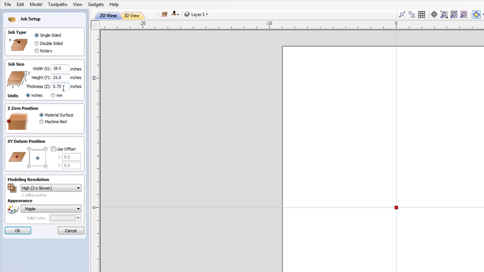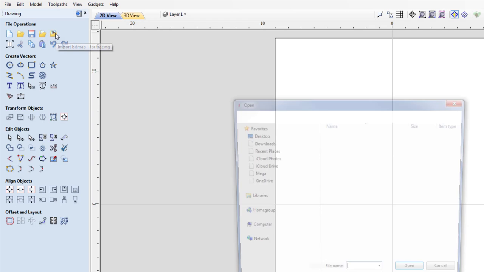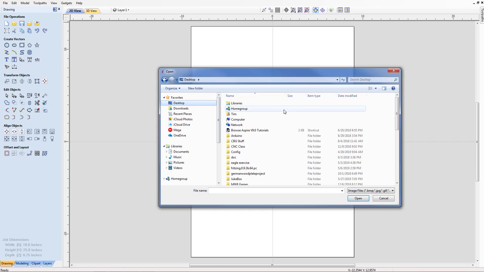And so 18 by 25, 0.75, material surface, datum center. Just leave my modeling resolution here for right now. And I'm going to set this to MDF, which I never really noticed much of a difference in that kind of stuff. So that's not Aspire or any of the Vectric software's strong point, but it'll do. And click OK. So the first thing I'm going to do is come up to my bitmap import, and I'm going to bring in one that I have on my desktop here.